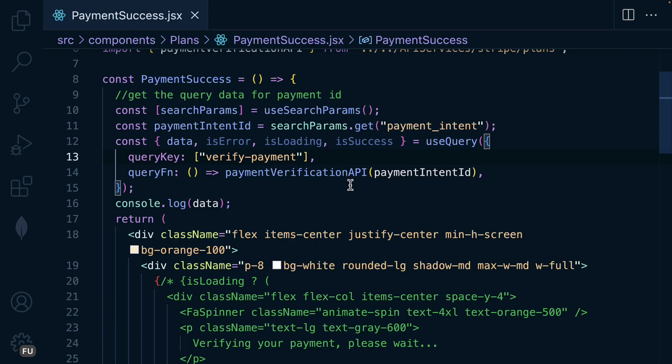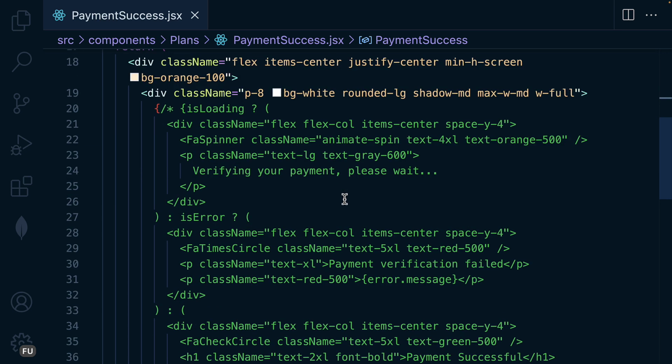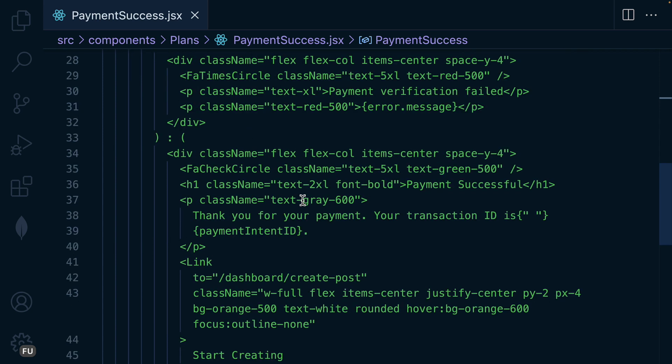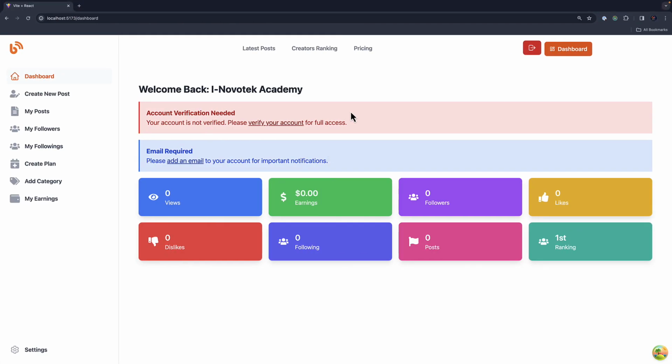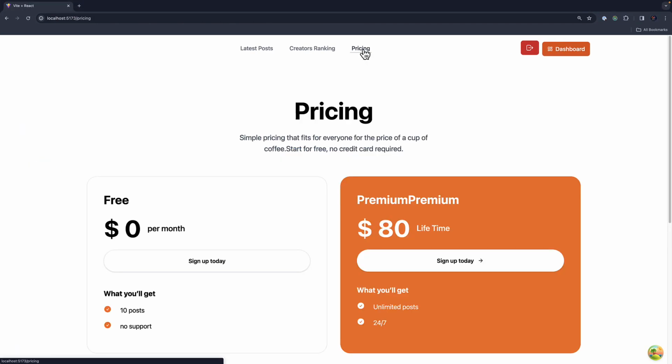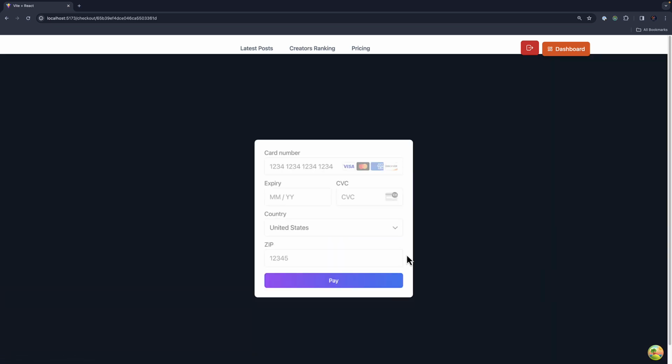In this video, we are going to create a middleware to check if a user has subscribed to a plan. Before we get into that, let's finish up with the payment success component. At the moment, we don't see anything on the page upon payment. Let's try to make some payments, and let me show you what I mean here.